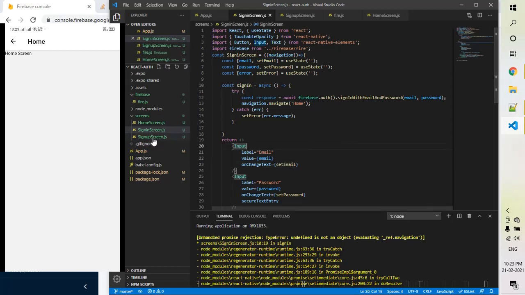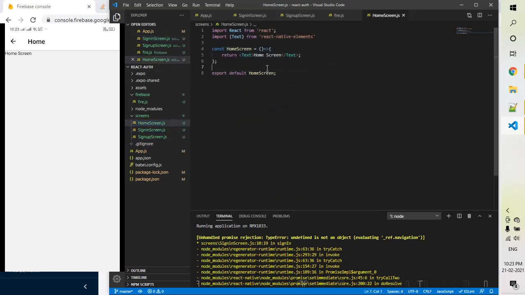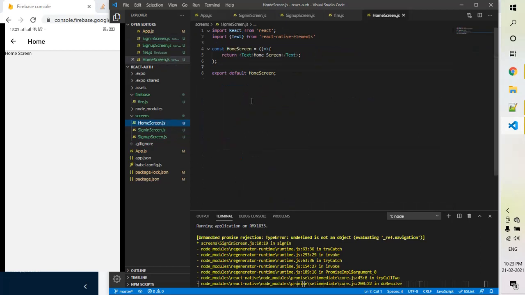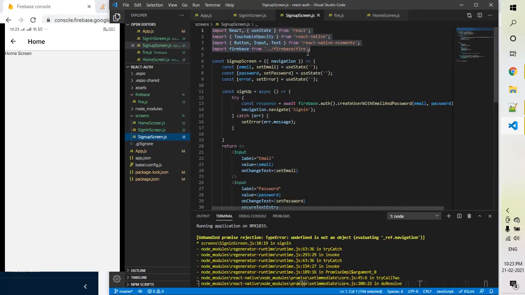So probably you can have a navigation here which navigates you back to the sign up screen or sign in screen, depending upon your business requirement. You can import Firebase again and sign out the user. And if you are storing the token in async storage, then you can clear that too and navigate them back to the home screen, sign up screen or sign in screen. That also works.